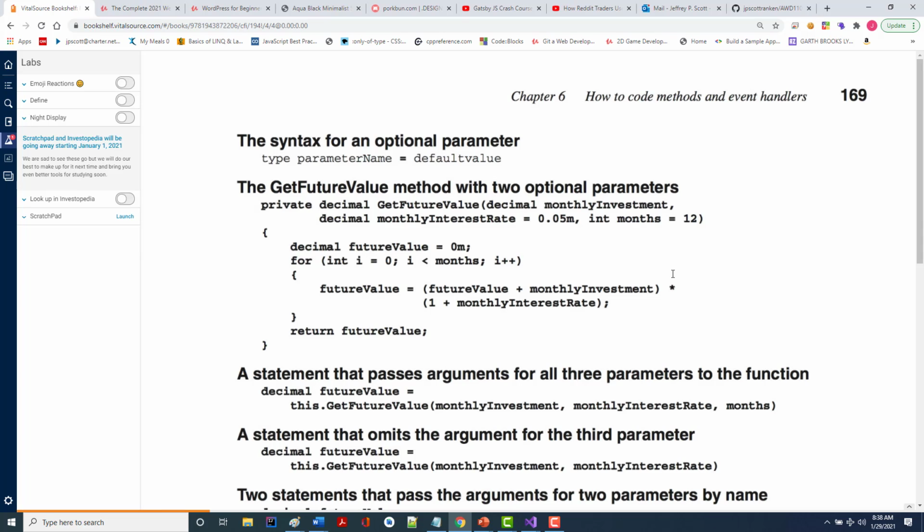Unless they've changed it, and I don't believe they have, if you put in default parameters like this, they must be after your non-default parameters. So you have to pass in at least one thing here, because this doesn't have an optional value. So again, you can call this and pass in either one thing, two things, or three things. That's what I tried showing you on here.